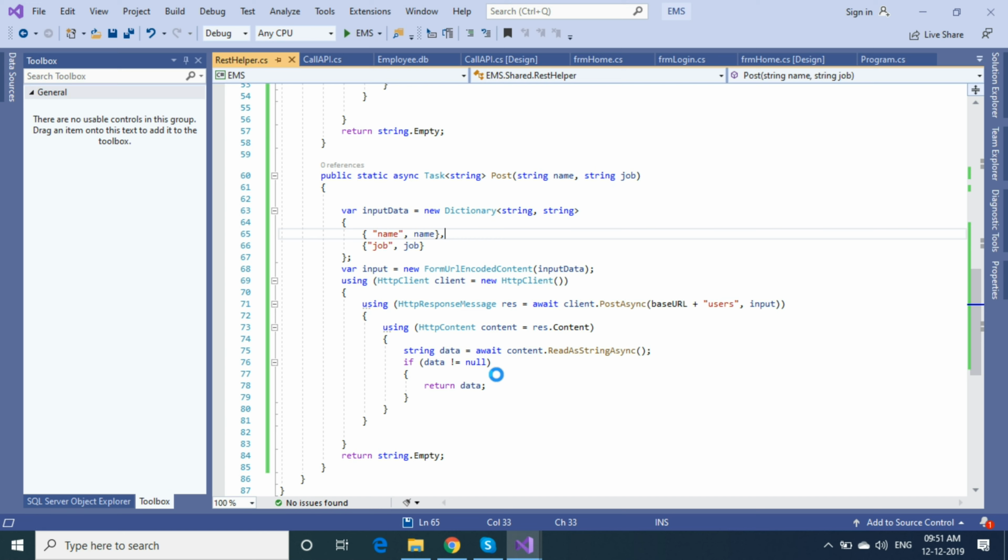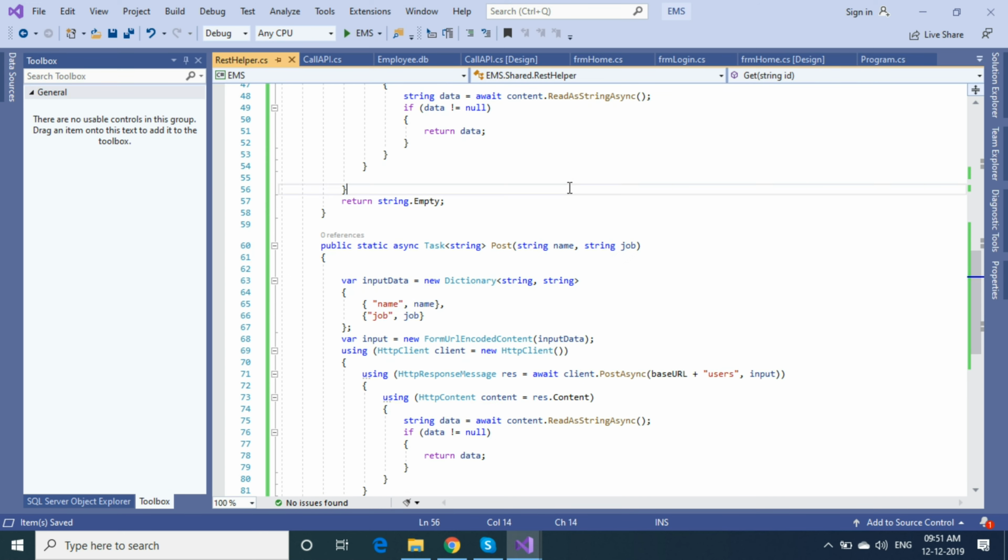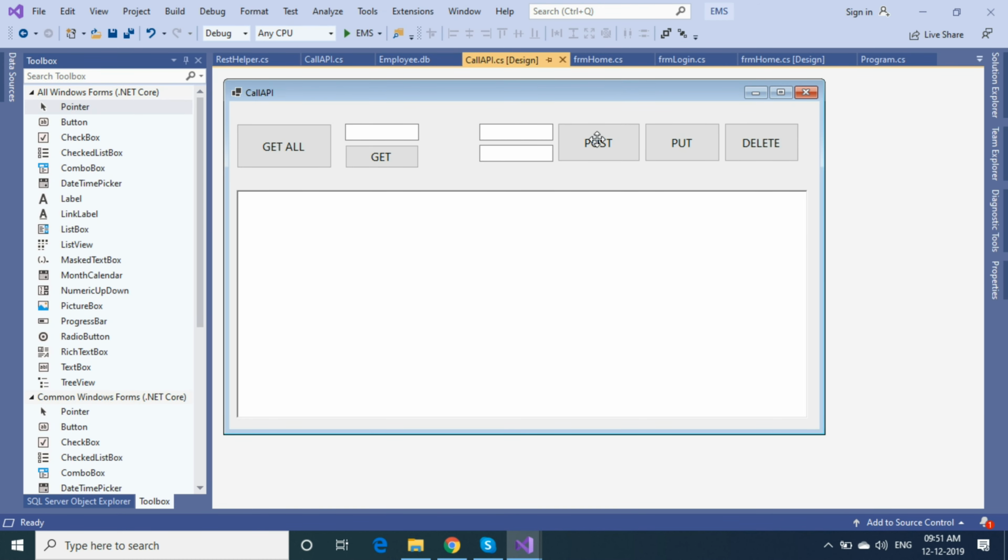We'll check how it's working. We will implement this post method. For that, again I will go to the designer view here. For the post method, I will double click here.